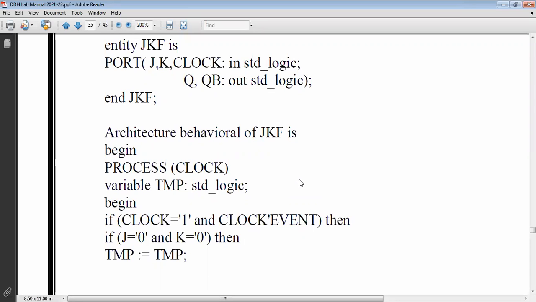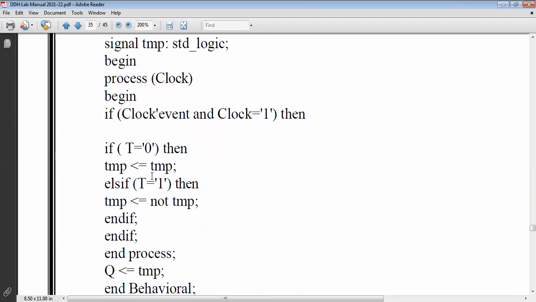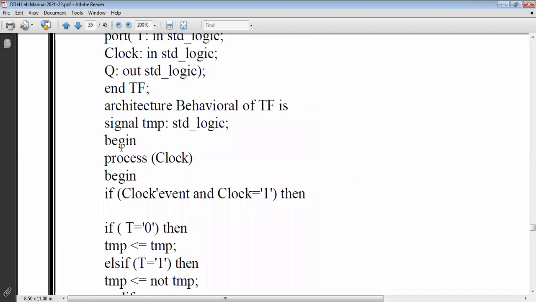Now architecture behavioral is begin, then process clock. Again, we have defined a variable here. You can see the difference. Here we have defined the signal. Where have we defined the signal?